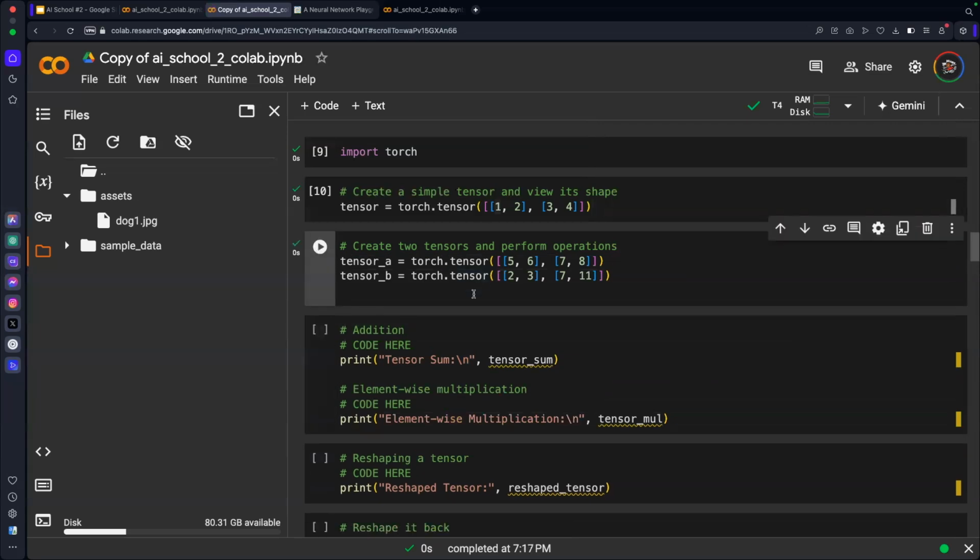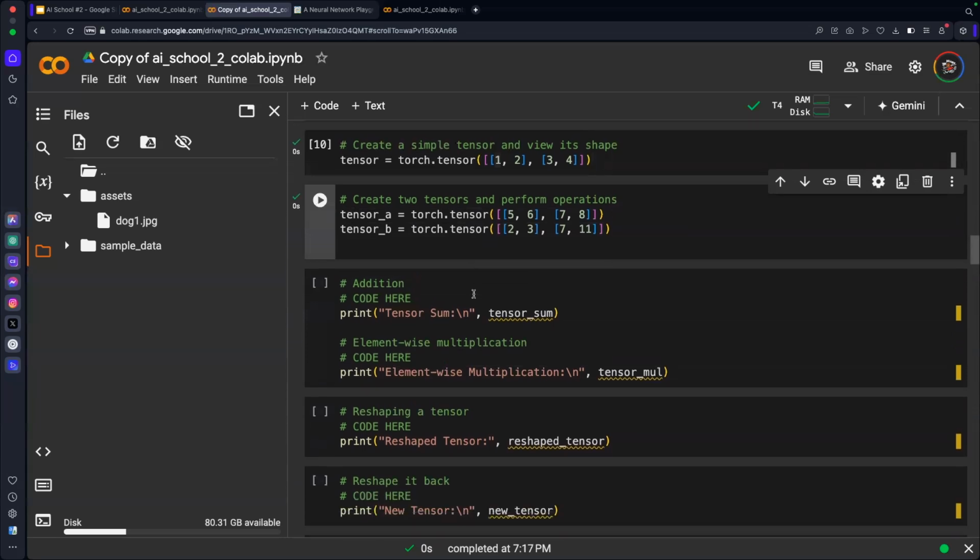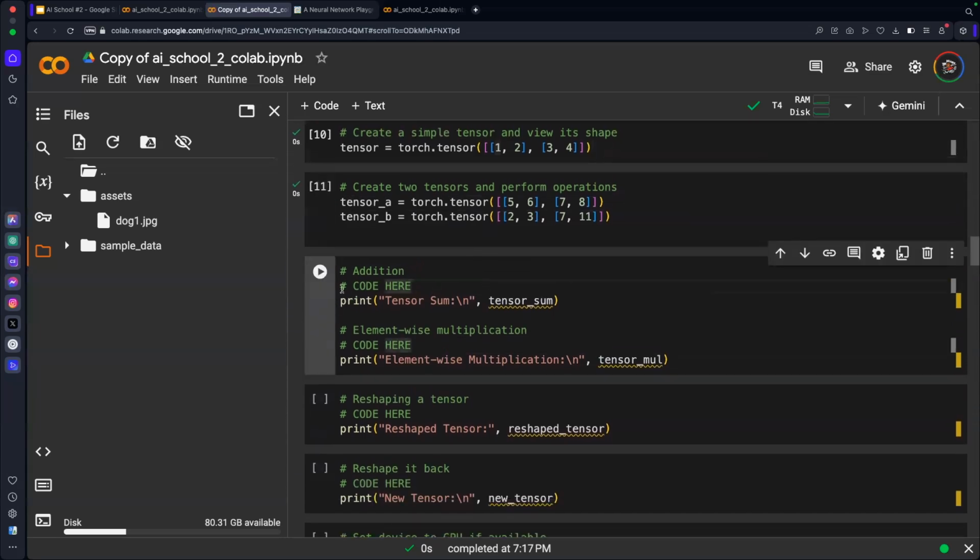Okay, so now we have our tensor A and tensor B. If we want to add these, does anyone want to say what the addition of these two tensors would look like? All right, okay, so it should just be, oh yeah, sure. Are you at the back? Yeah.